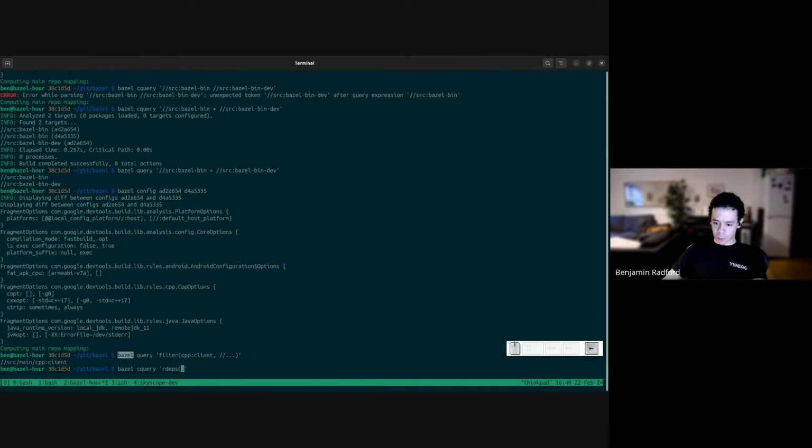So what rdeps does, I mentioned it at the start. If you were changing a library and you wanted to find out what would be affected by that change, you give rdeps two parameters. The second one is the thing that you're interested in finding the reverse dependencies for, and the first one is kind of the universe to search in. So it doesn't automatically search everything, because that could depend on external repositories and stuff.